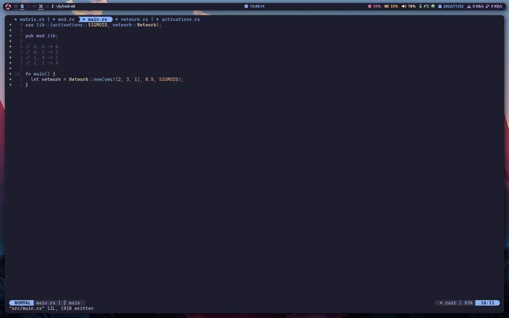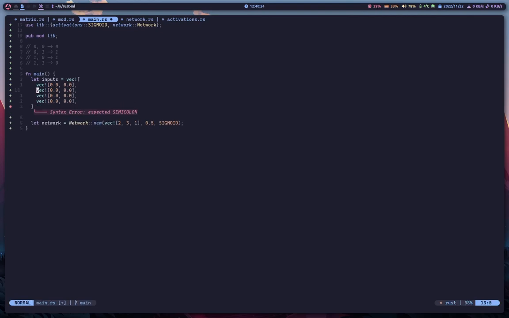Okay. So now we have a network. We need our data, right? And our data is actually gonna be really simple. So for inputs, we're gonna say let inputs equals a vector that's gonna have vectors inside. So we'll have 0.0, 0.0, then 0.0, 1.0, and then I'll just move this up here. So it's sort of like what we have up here: 0, 0, 0, 1, 1, 0, and then 1, 1, right?